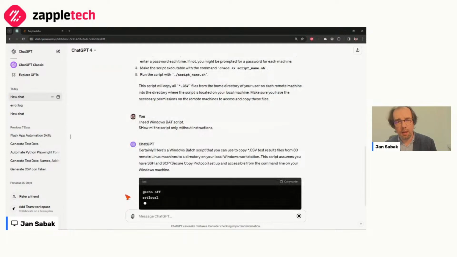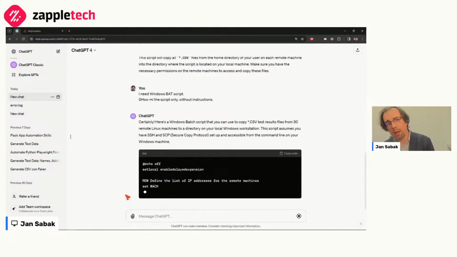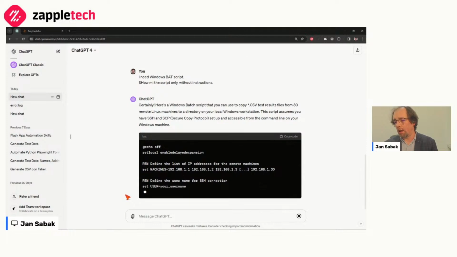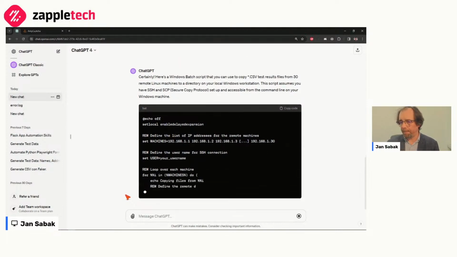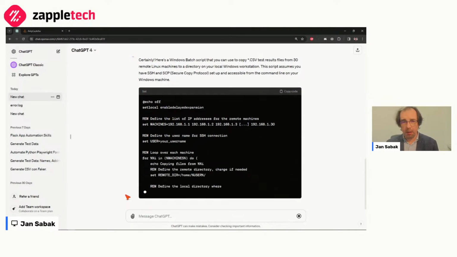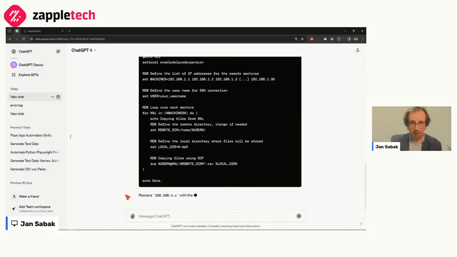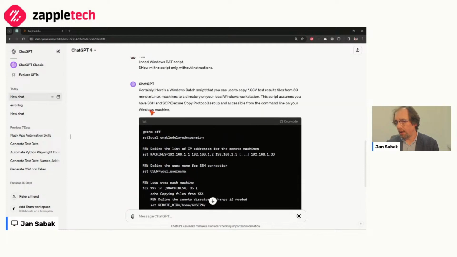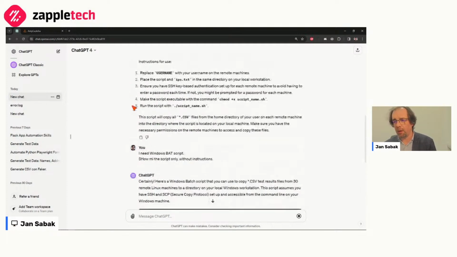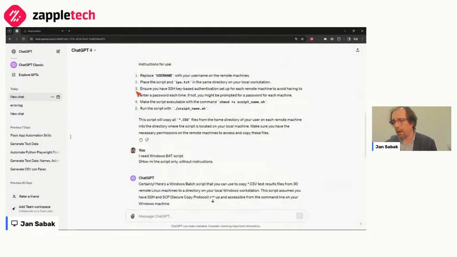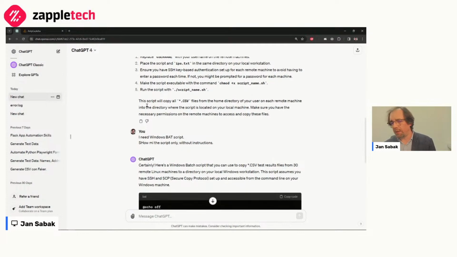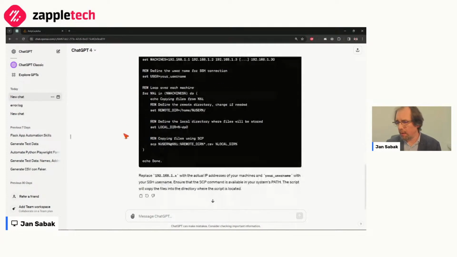So as you can see, I had forgotten to mention that my local machine is Windows. Now I am getting the script, and this version is better because it's a Windows batch file, and I don't have this excessive text, the instructions which I don't need.